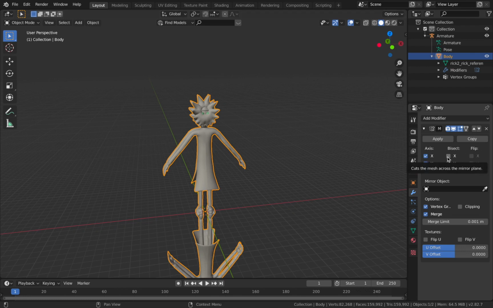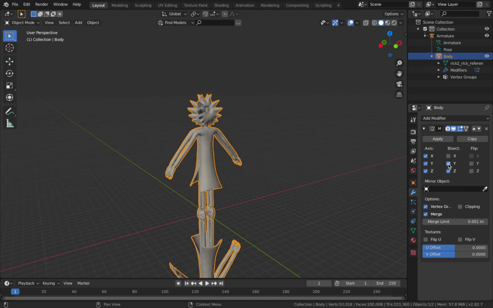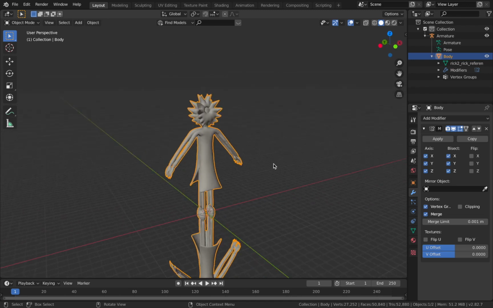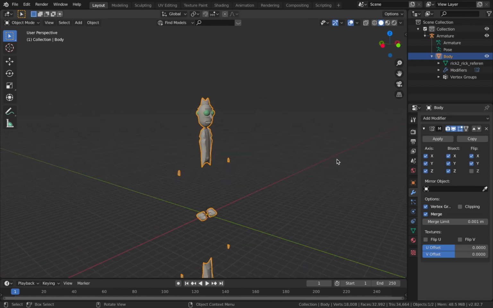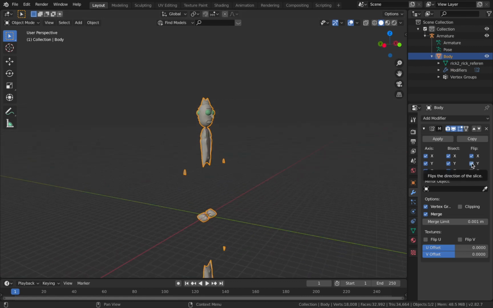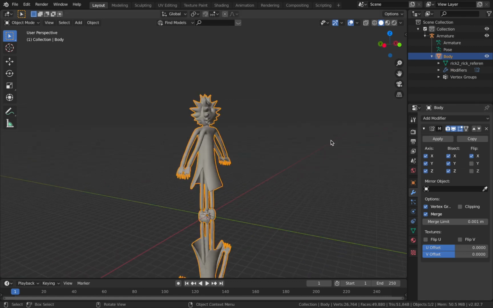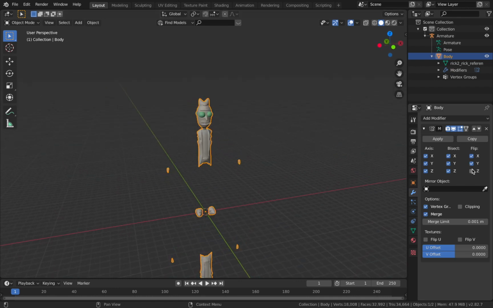If you click bisect, the mesh will cut off at where it collides with the mirror. So it's just down to preference, but generally I would select bisect. And then if you click flip, it's pretty self-explanatory. It's just going to flip the direction of the mirror. So as you can see his face when you flip on the Y, and you can see his back when you unflip. Same with the Z.